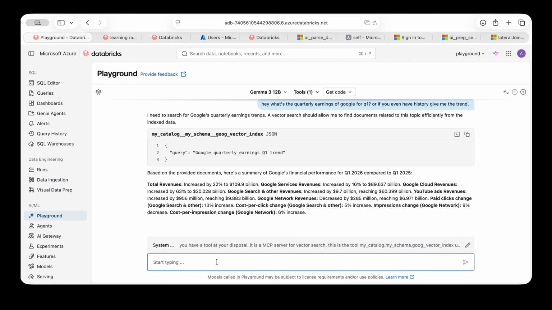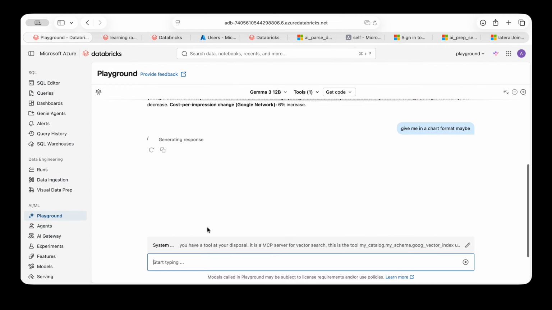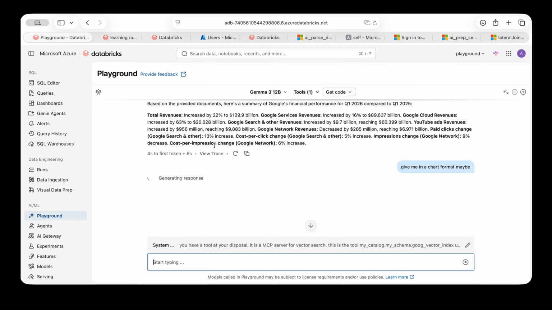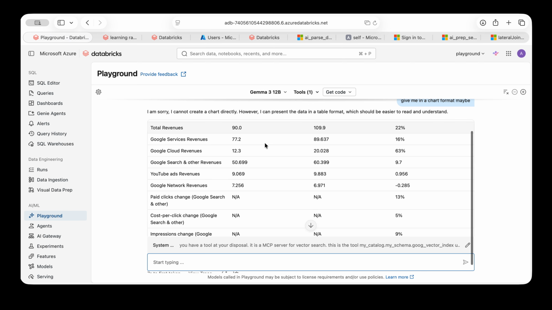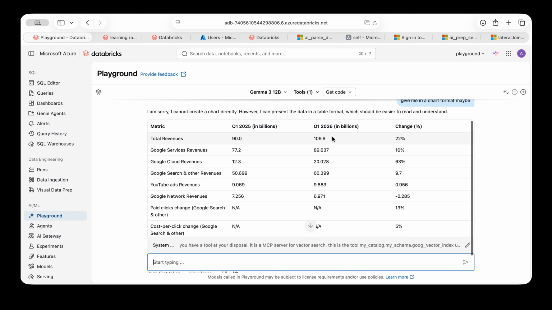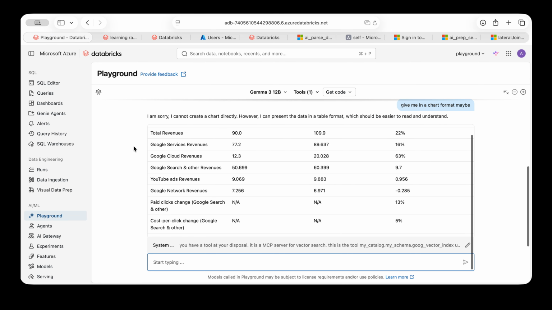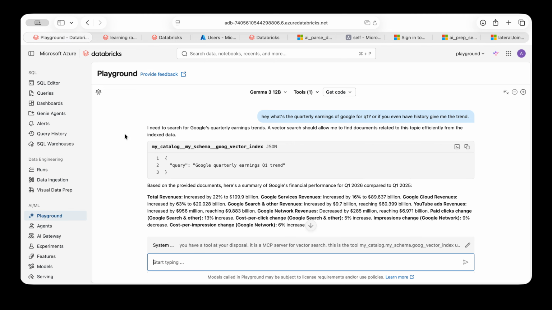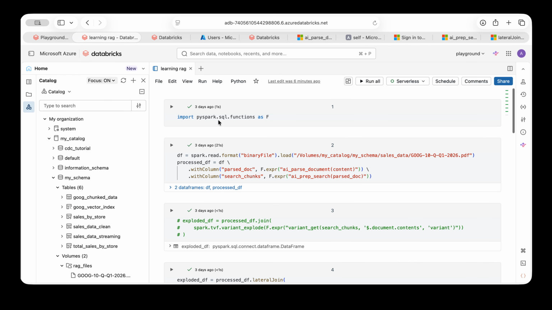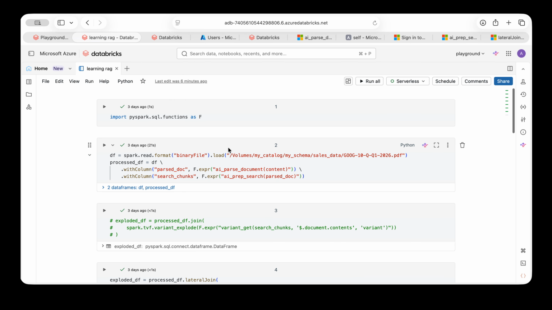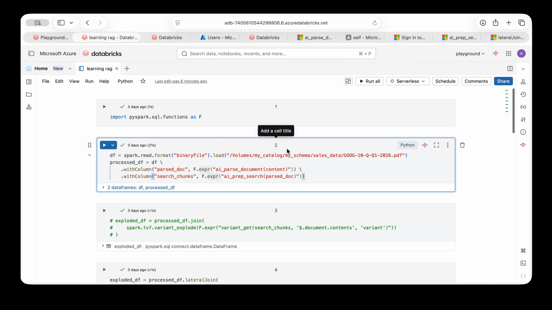It says total revenues. Give me in a chart format, maybe. This is too much to read for me, especially. And it's okay if I use a couple of tokens here. There you go. Table format, not bad. So 90, 109, and 22%. So that's all. As you see, creating a RAG in Databricks is pretty straightforward. It has a lot of inbuilt functions that you can use. Now, can you use it at scale? I'm not sure if you can because this is a single document. I was just trying to show how easy it is to set up a RAG. In a few minutes you can do it, right?